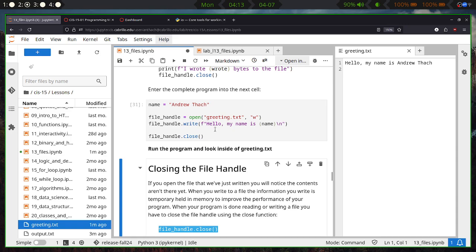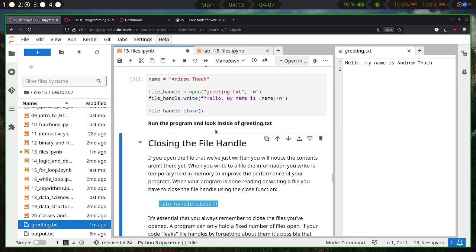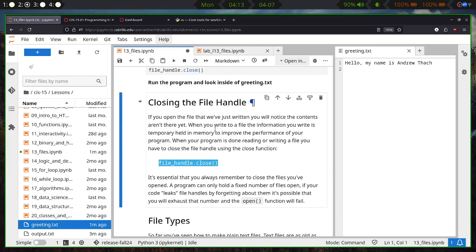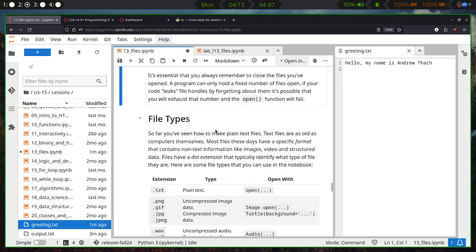You're all good? Okay, cool. We're pretty much done with the lesson, actually. We talked about reading and writing. The rest of the lesson is getting into fancier data types.